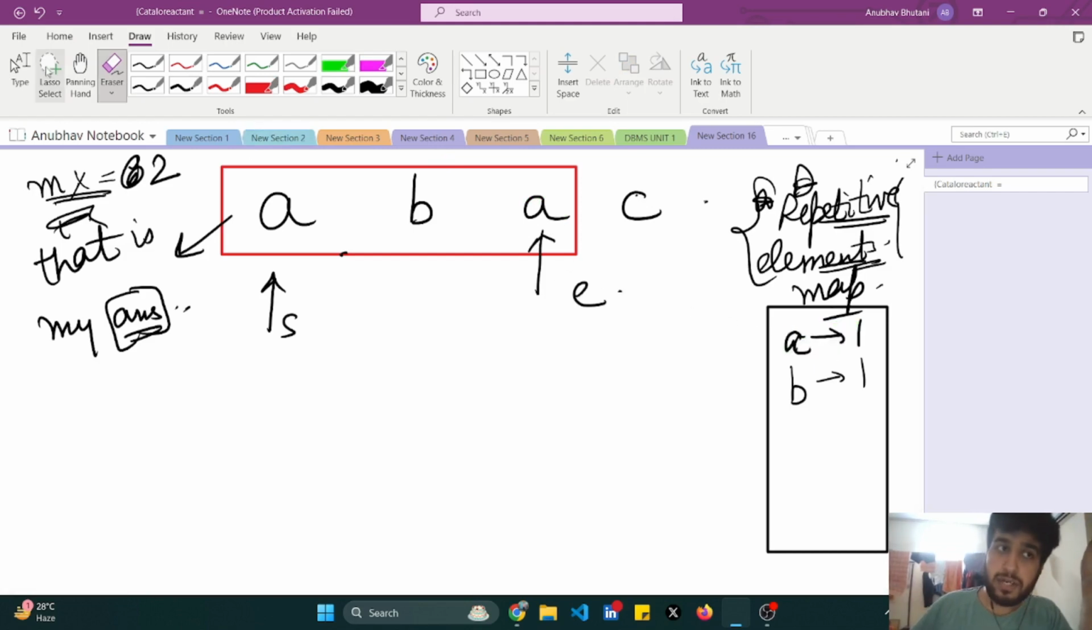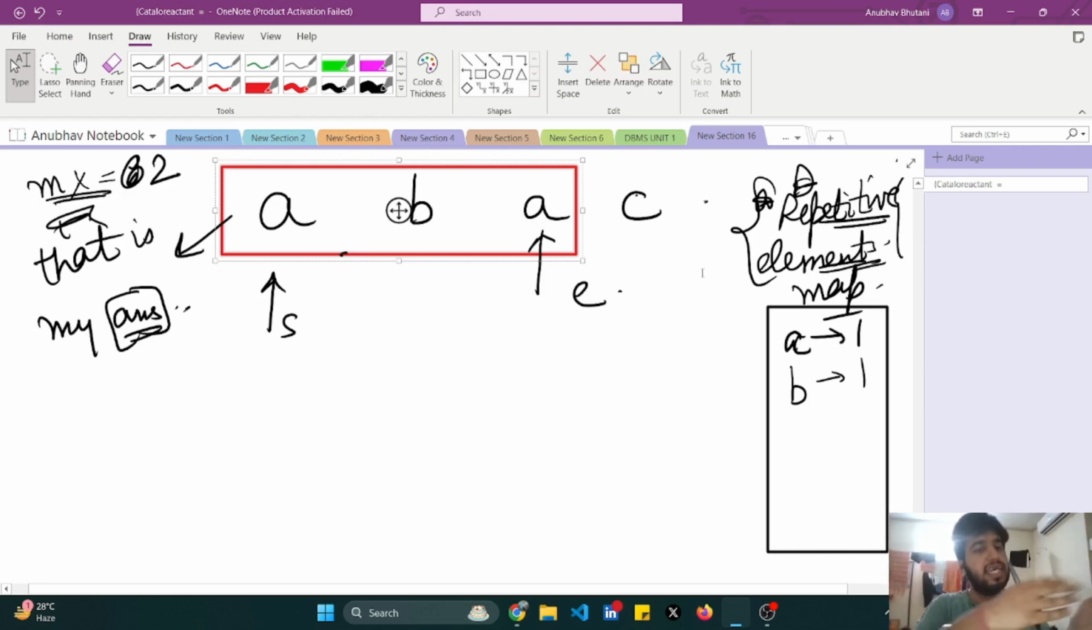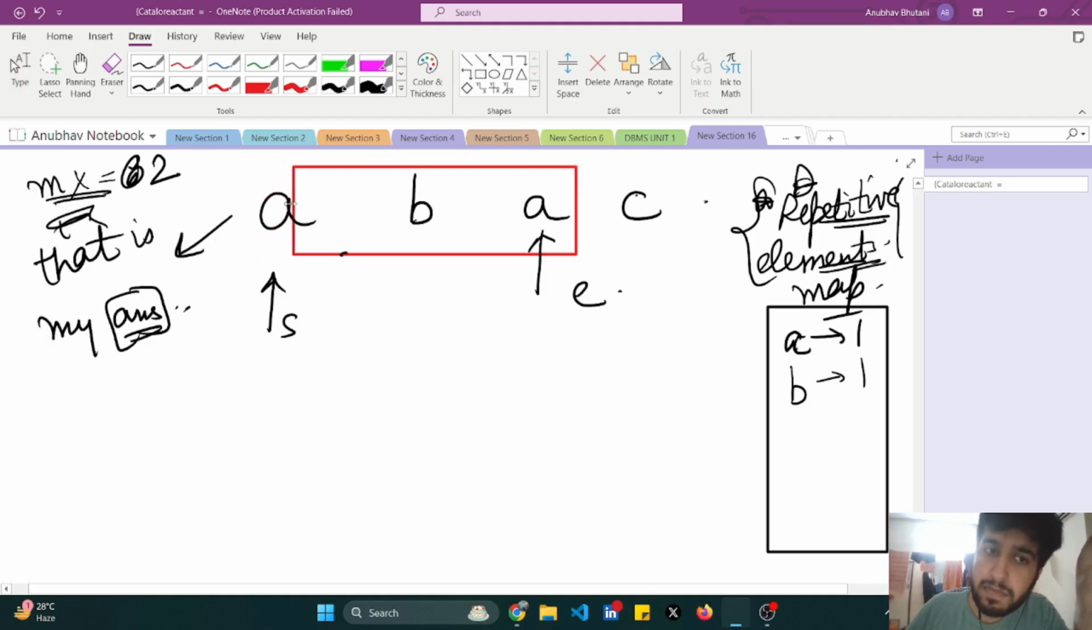Okay, so what I'll do is, if I am moving forward, as the string needs to be continuous, I will try to reduce this frequency. I'll try to reduce the previous element that is occurring in my string. Okay, I'll try to remove it. So I'll increase my starting pointer, till a point comes that my a frequency becomes zero.